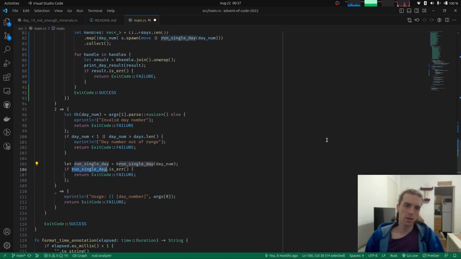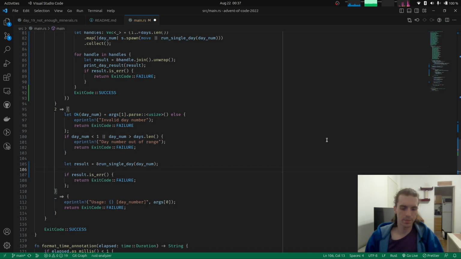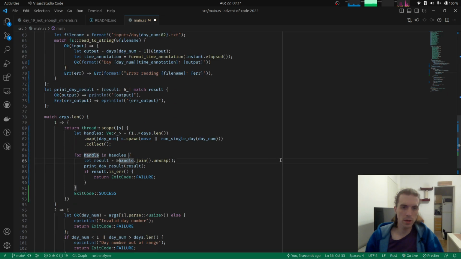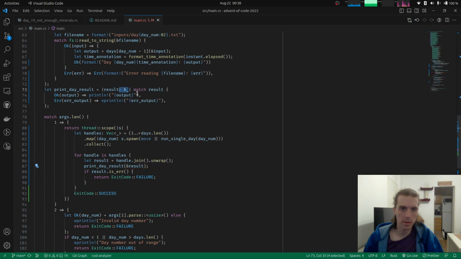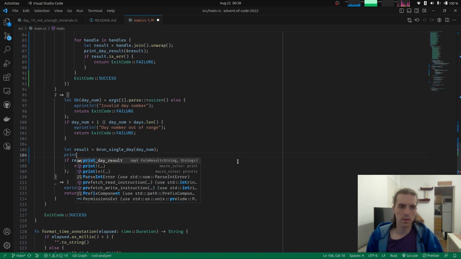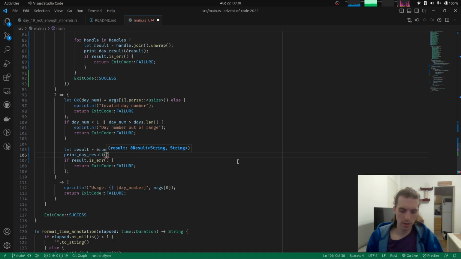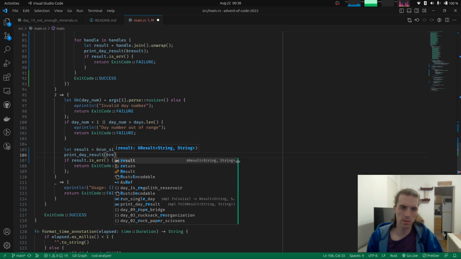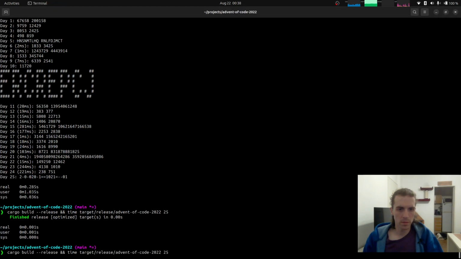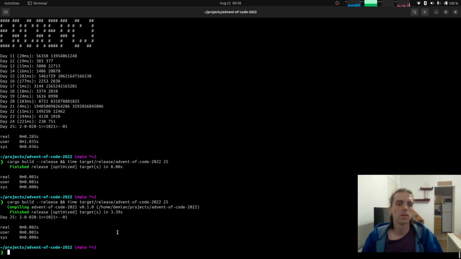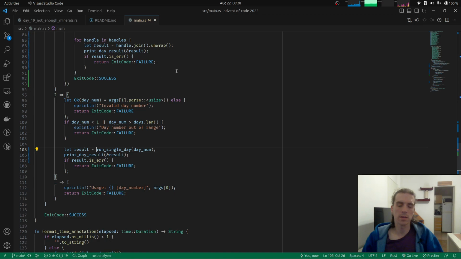And now in the single day case, we can do something like we do in the other case. So we extract the result thing, then we call. Actually, I think now we can actually move this. Instead of taking a borrow here, we can pass a reference to here. Actually, if we do that, do you get happy? No. No, we still need this thing. Okay. But now we can do print the results with, again, a reference to results. Okay. Does this work now? If we run for day 25, yes, it does.